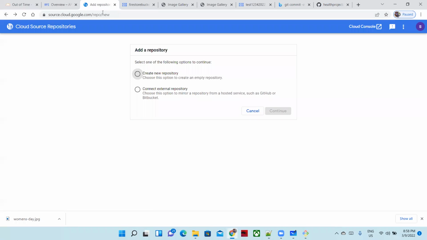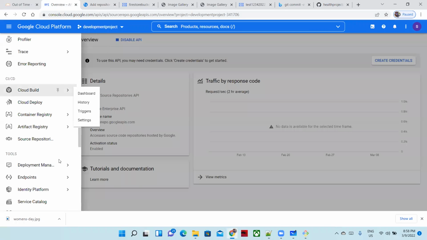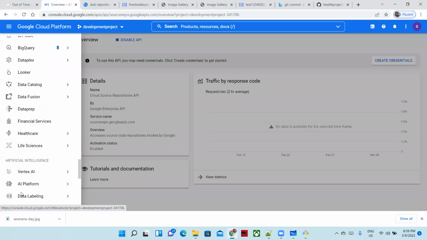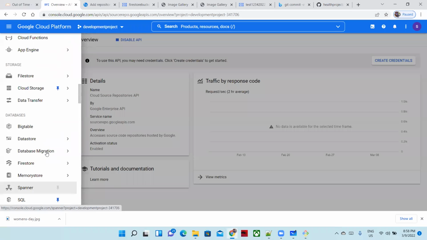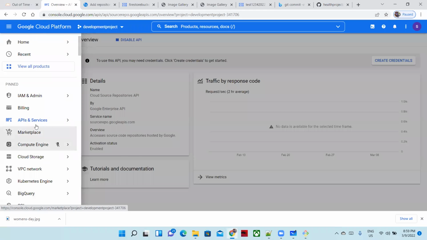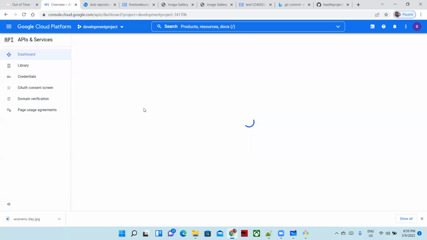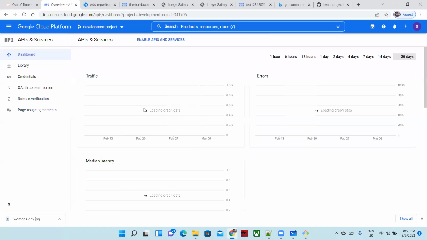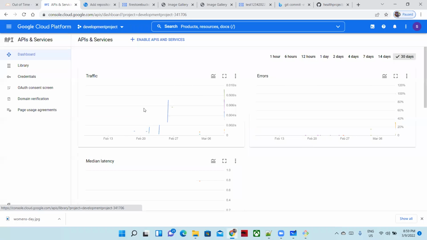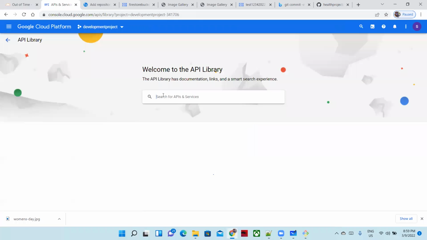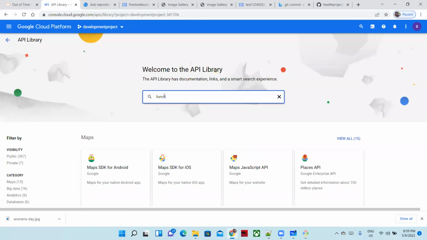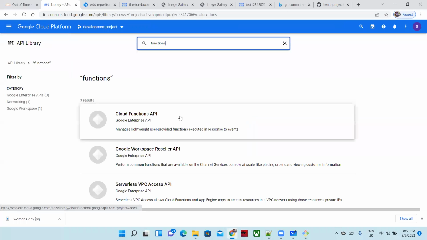Let me go to my console. For that also we have to enable the API. It won't change. So I would like to enable my cloud functions API as well. Similarly, I have to enable the functions API. This is Cloud Functions: managing lightweight user-provided functions to respond to events.